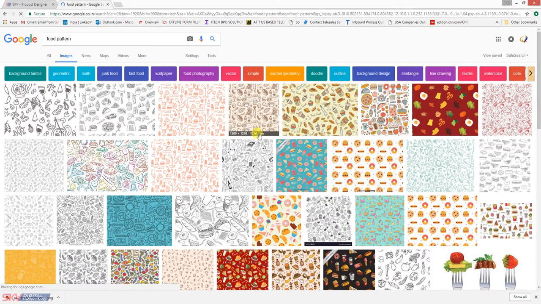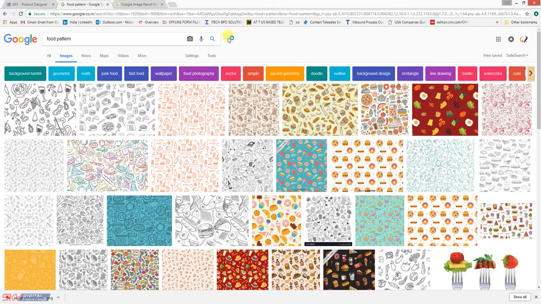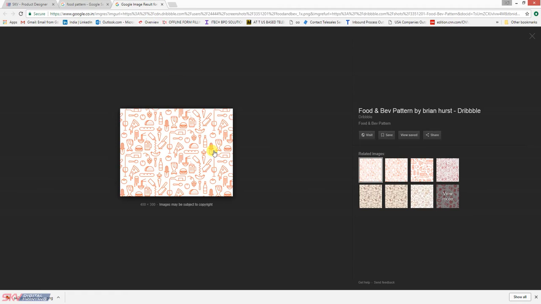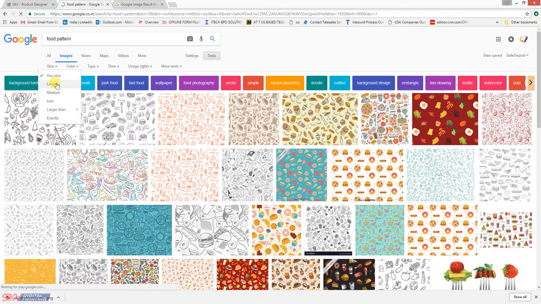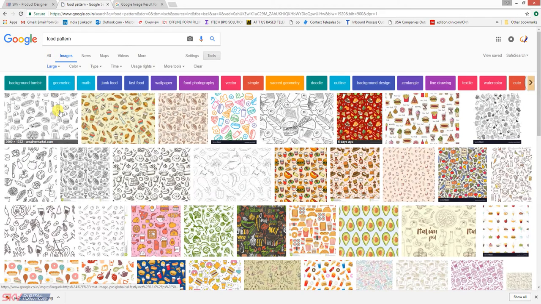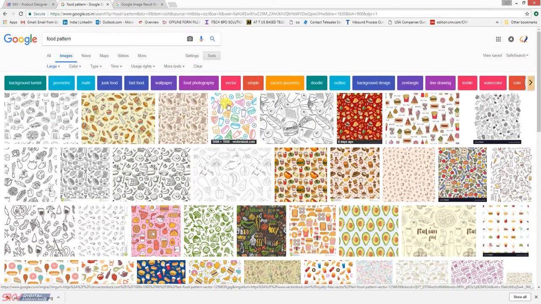So I'm gonna use this, which is a food background, which suits me, but I want a larger size compared to this one. So I'm using tools, size large. See, these are the larger images, so I'm going to use this as the BG.